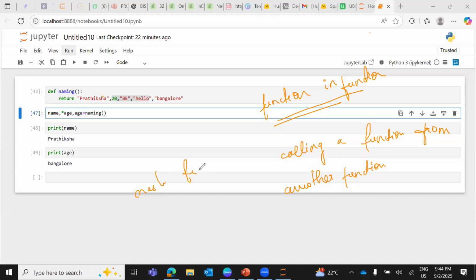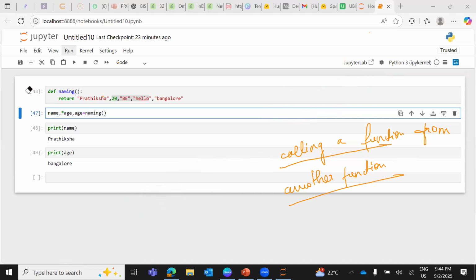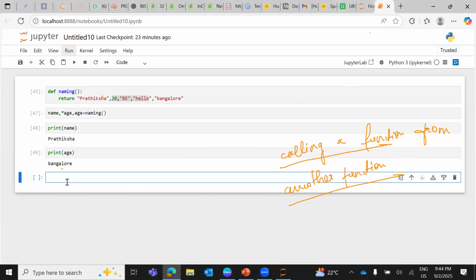Nested function definition: nested function is nothing but calling a function from another function. That is the definition of nested function. I'll show you an example directly over here itself. Let us see an example.